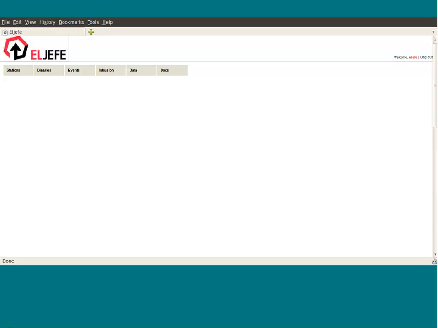And really everything is controlled through these tabs at the top. So you have stations, which are the computers that have ElJefe installed; binaries, which are the binaries that both created processes or were children of a created process; events, which are actual process creation events; and our ever so handy intrusion tab, which will run through different heuristics to try to determine if you have been intruded.